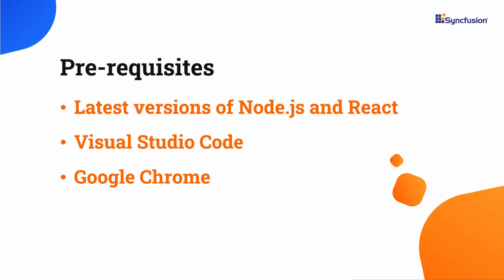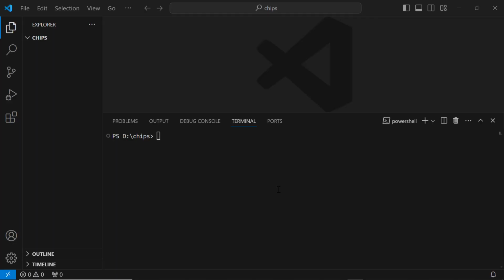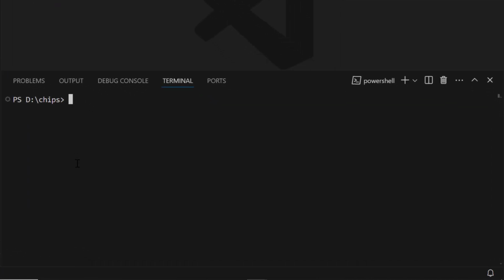Before proceeding, make sure you have installed the latest versions of Node.js and React. I'll be using Visual Studio Code as my editor and showing the output in the Chrome browser. First, I open Visual Studio Code and create a new application using the npx create-react-app command. I name it my-react-app. Since I want to create the app with TypeScript, I add the template typescript.